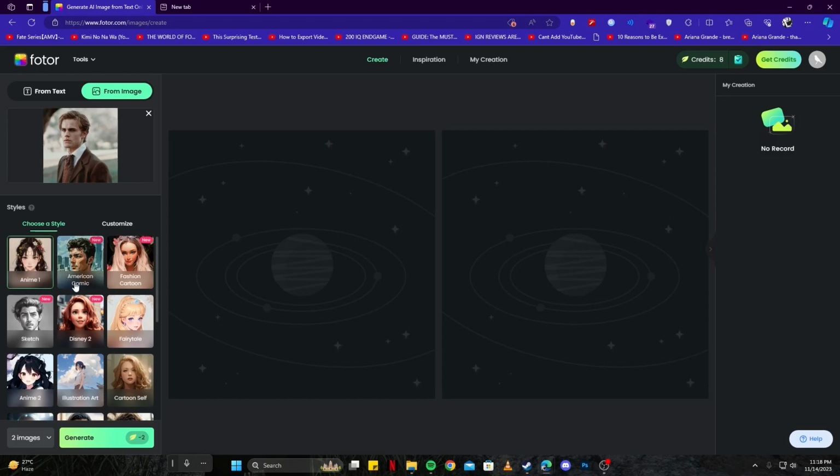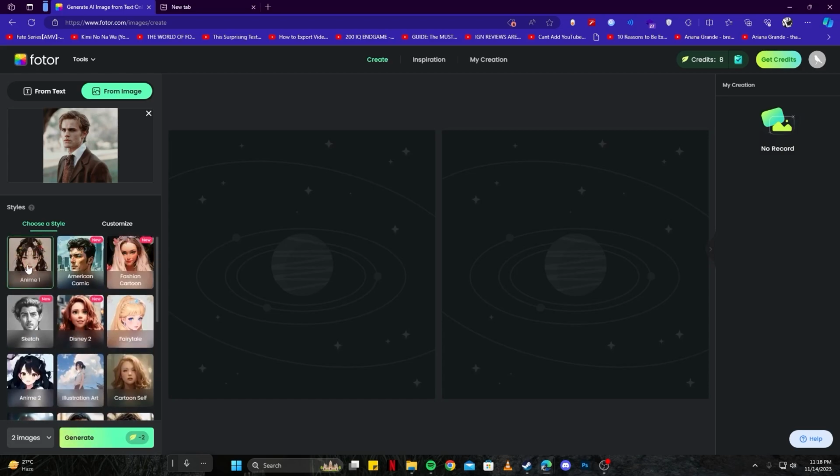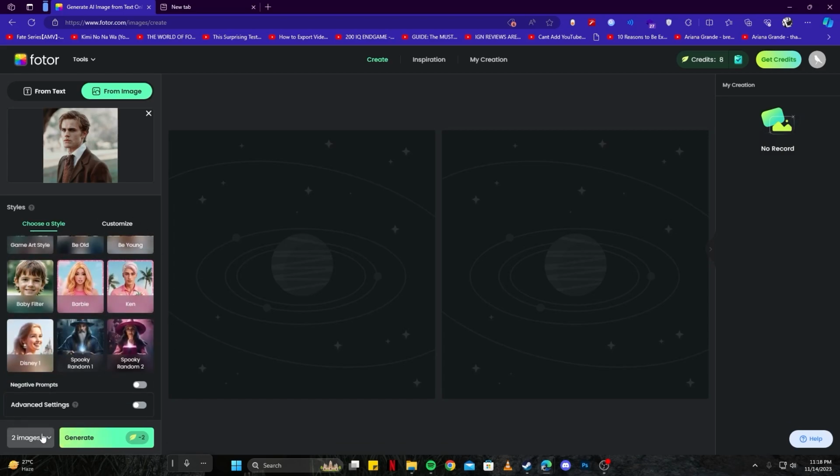We have anime 1, Disney, and a lot of other options which you can choose from. So we're gonna go with anime 1. We don't need to do anything else here. We can select the number of images we want. So I'll keep that to 2 and then click on the generate button.